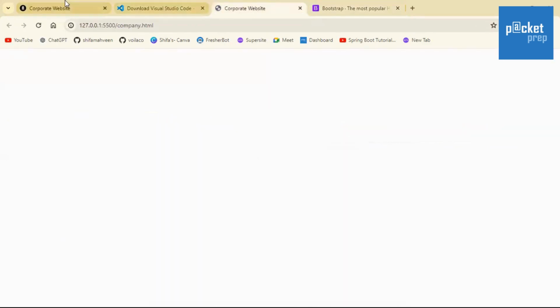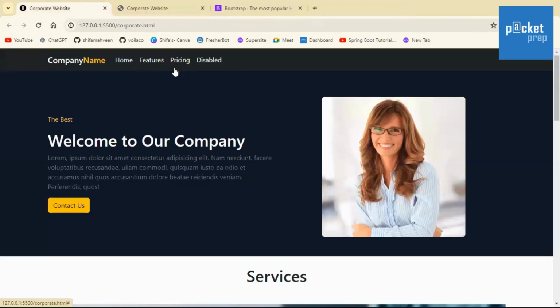We have seen that we require a navbar. Bootstrap, as one of its features, provides us with predefined components.